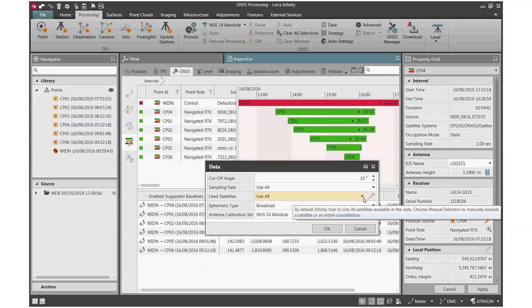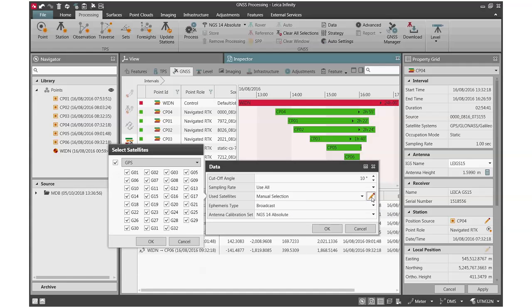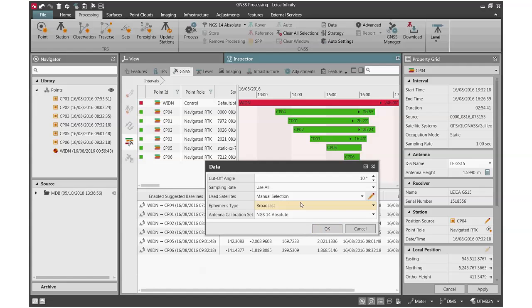But let's say you know something is not right. You can see the menu selection, and then go to select. This is GPS. Maybe you know this G25, G29 data is no good. Then you uncheck it and press OK. What does it mean? It means the system will not use these GPS G25, G29 satellites' data for processing.